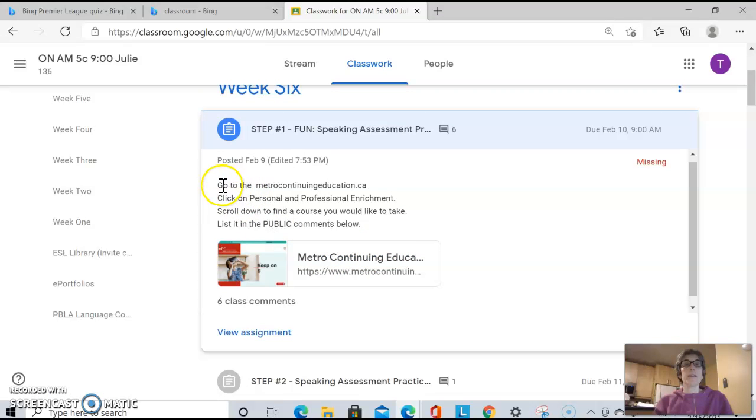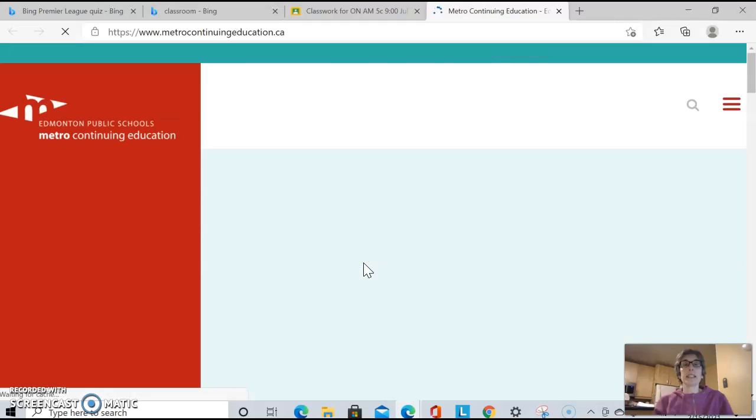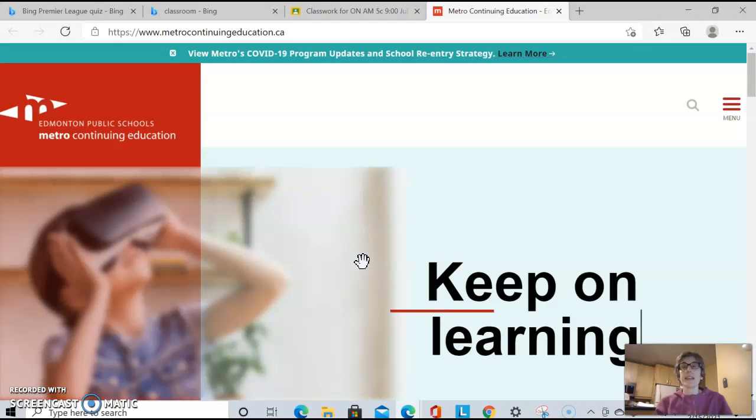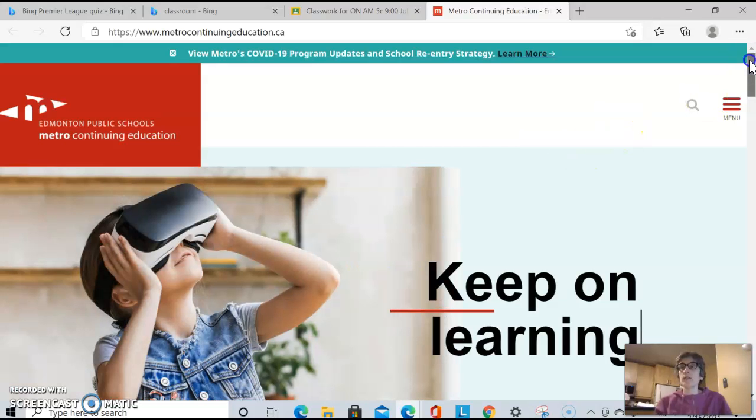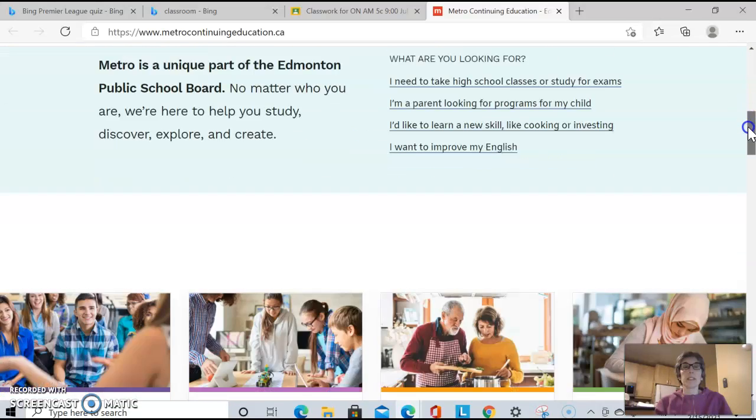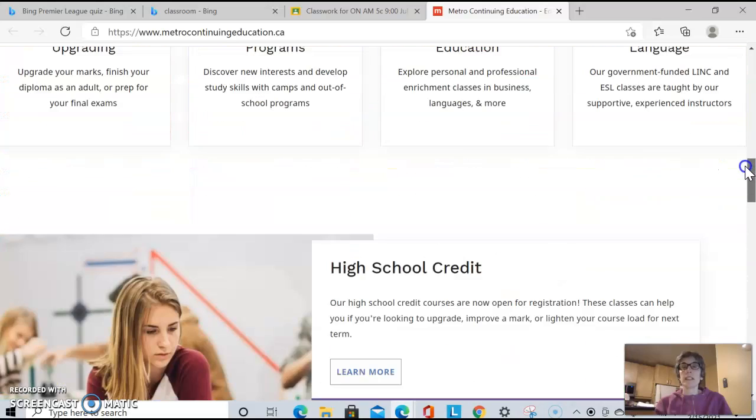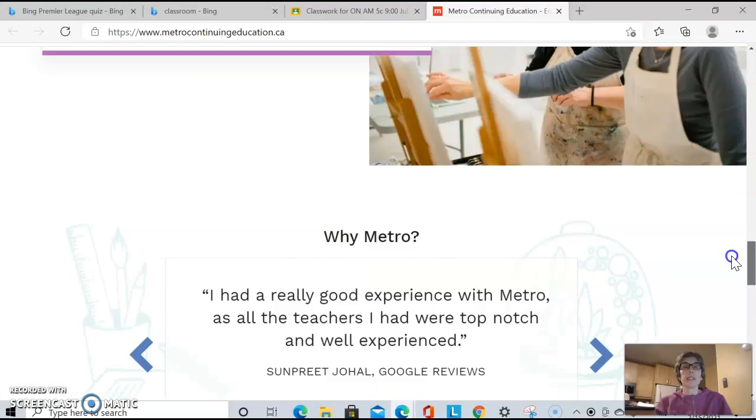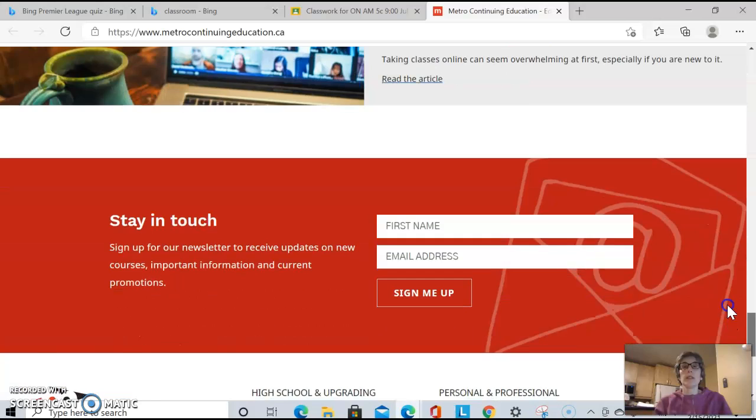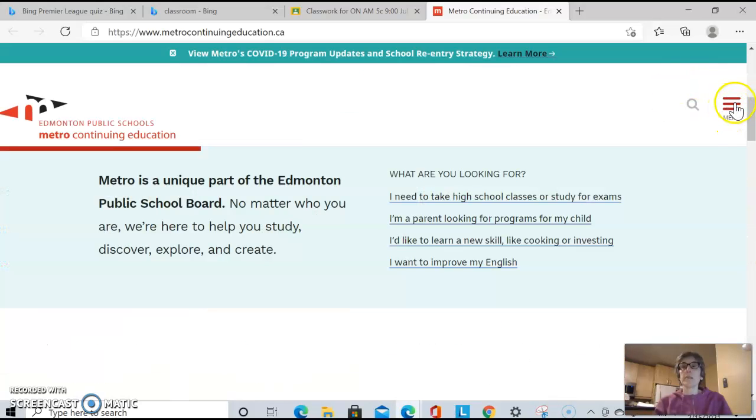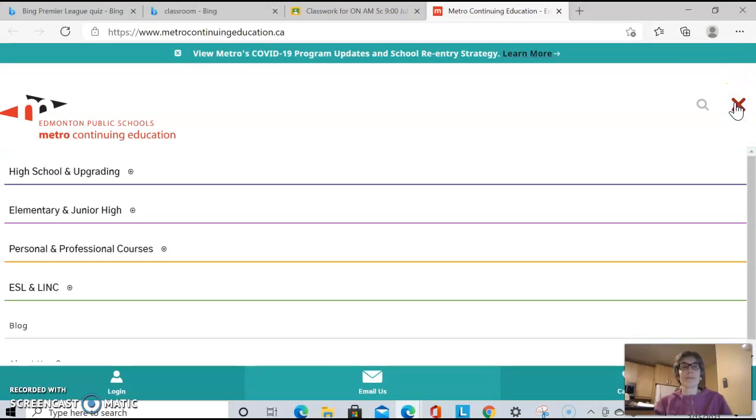So I've copied down these steps in my notebook. And I'm going to click on Metro because it said go to metrocontinuingeducation.ca. And I'm going to scroll down if I can see the personal interest courses. Keep scrolling. No, I don't see it, so I need to click on the menu. And now I see the personal and professional courses.